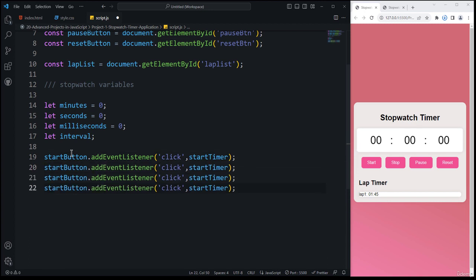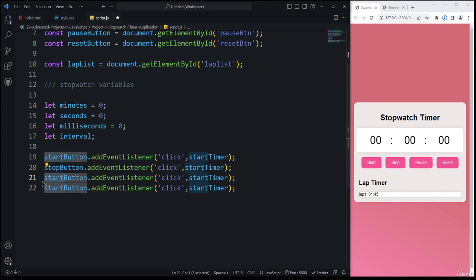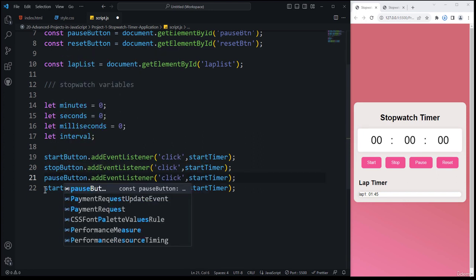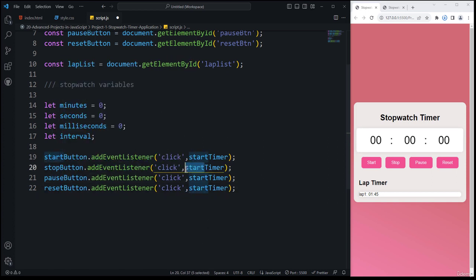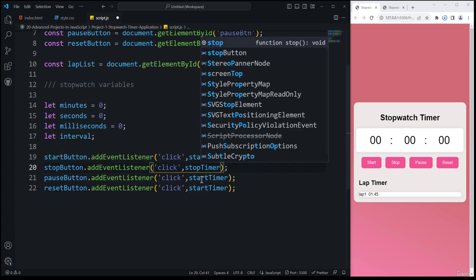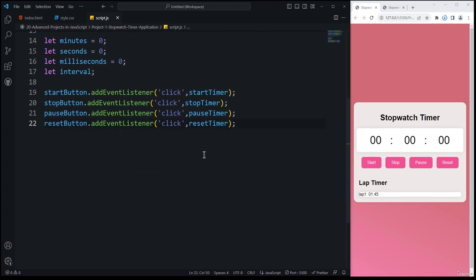I'm going to duplicate it 3 more times, and here I will be using the stop, then the pause, and this one is for the reset. Then this one is for stopTimer, this one is for pauseTimer, and this one is for resetTimer. So we have now set the listeners to all four functions, and then it's time to create all of these particular functions.